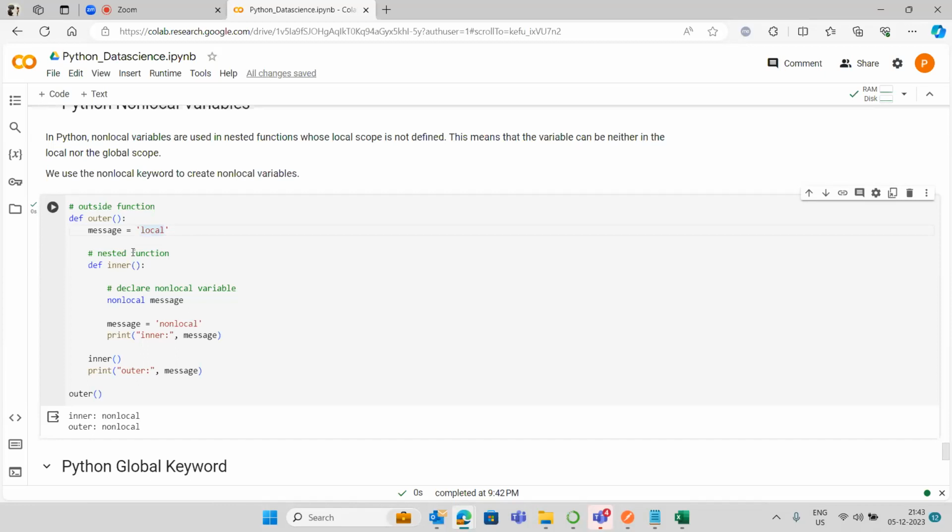So in this example, there is a nested function, which is inner, and this is a nested function as written. After that there is another function. In the inner function we have used the nonlocal keyword to create a nonlocal variable. The inner function is defined inside another function, which is outer.